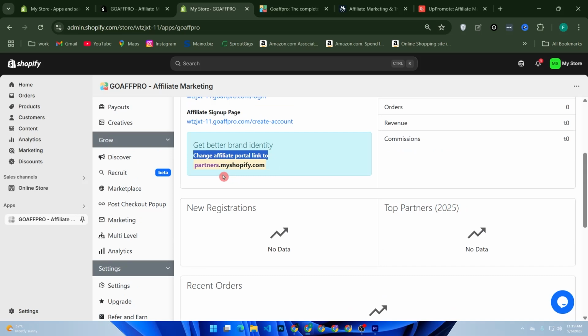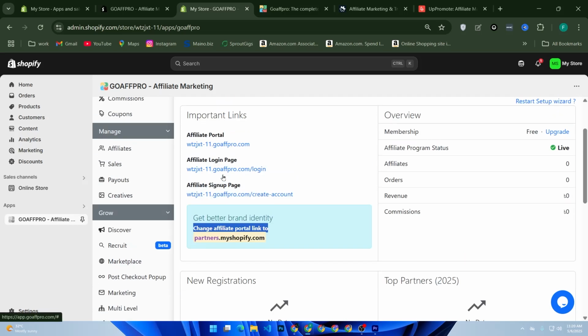Once your program's ready, it's time to find affiliates. Add an affiliate link to your website footer. Reach out to influencers and bloggers in your niche. Promote your program on social media and email newsletters. Use affiliate marketplaces if your app supports them.